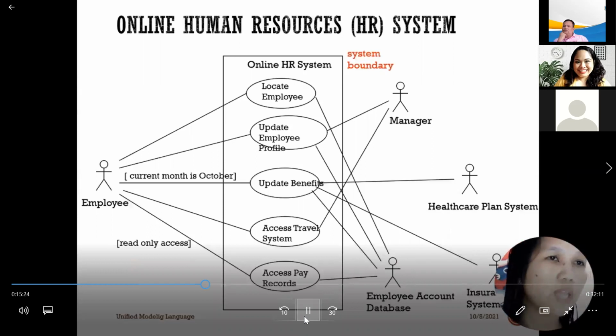So here is a sample of an online human resource HR system. On the actors here, we have actors 1, 2, 3, 4, 5. Actor 1 is the employee. The current month is October, with read-only access. And then on the right part are the secondary actors, which are the manager, the healthcare plan system, the insurance plan system, and the employee account database.